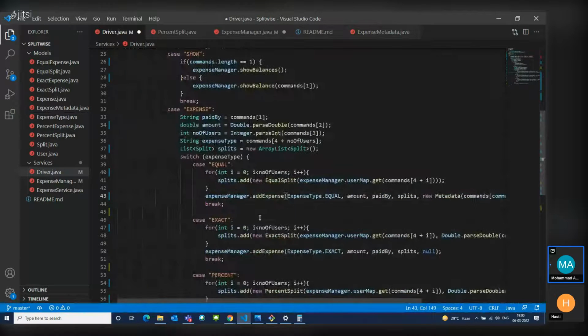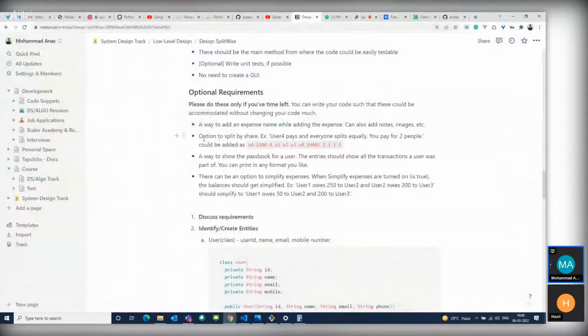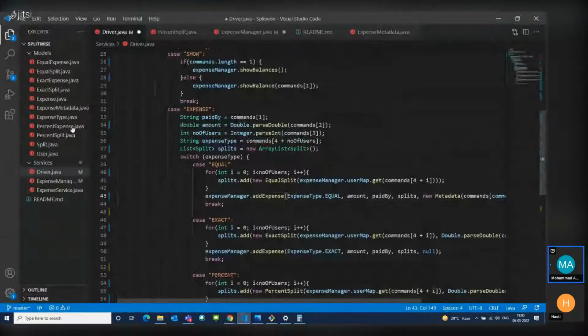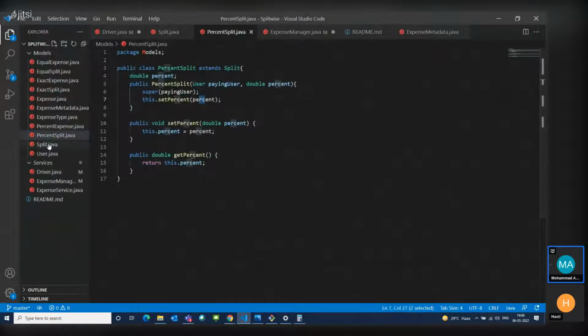This was one of the requirements. Next was the option to split by share. If you want to split by share, we'll just come over here. We have this split and this percent split. We'll create another class that extends split, like public class ShareSplit extends Split, and then we can add these shares, double shares or int shares, that will also work. We'll create the constructor and the data setup. That's all, and in our logic we can use that directly.